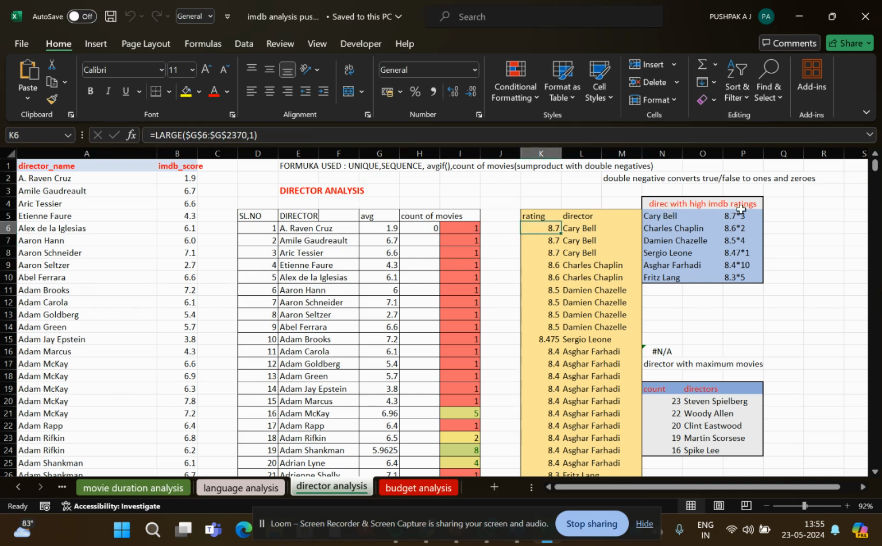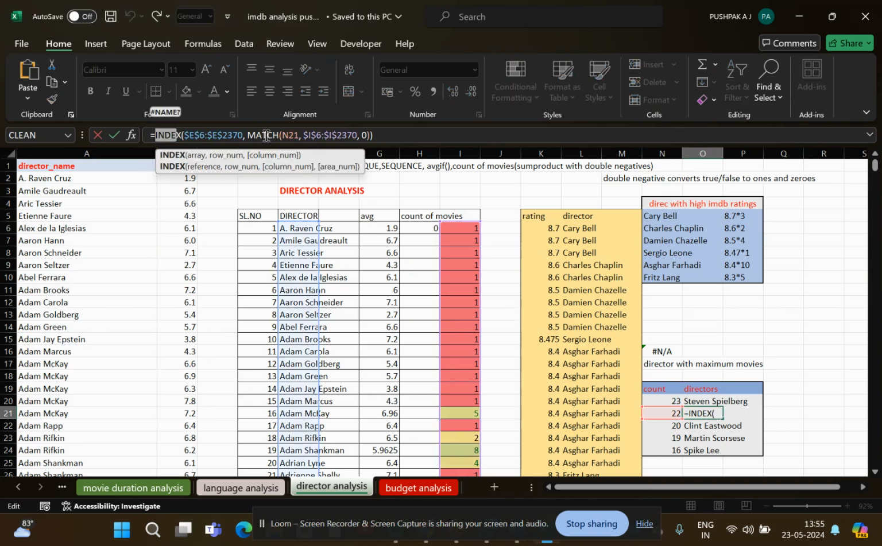Then this one, director with high IMDb ratings, I found out Carrie Bell. Here also I used the unique function. Then, instead of a pivot table, what I did was, I used the INDEX function. The INDEX function was used here.